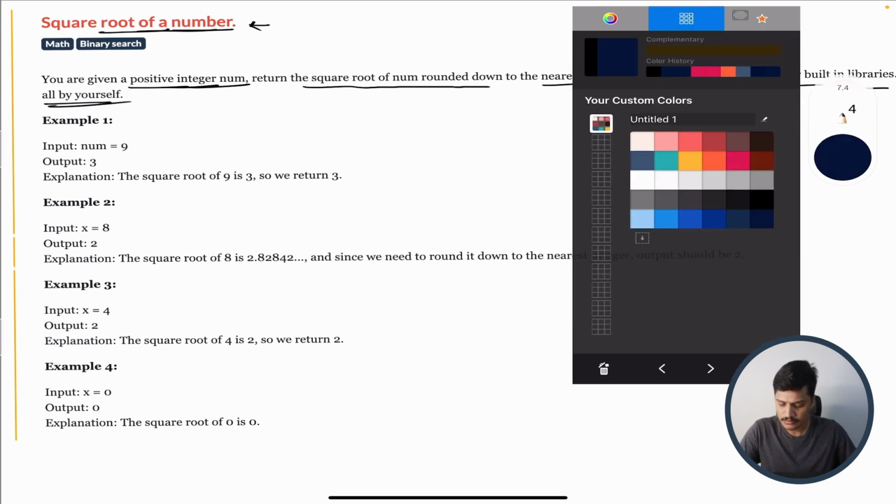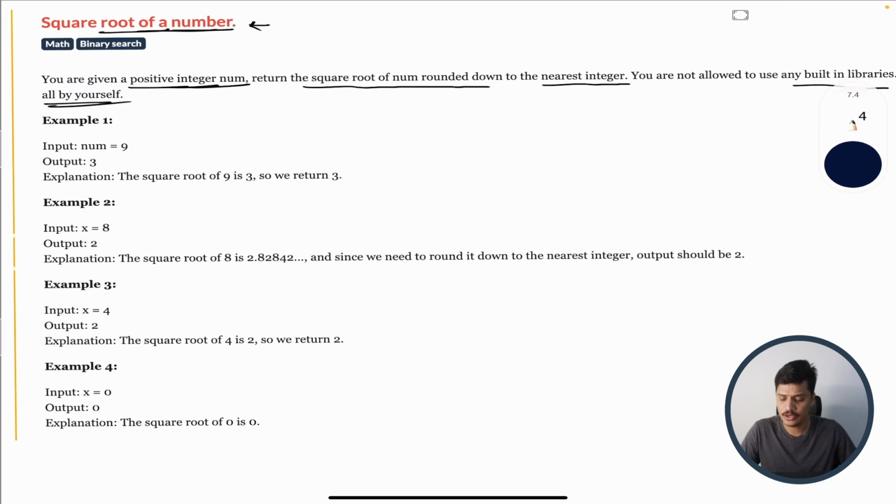So here let's try to understand what we can do, after looking at some of the examples. The number that we have gotten is 9, right? 9 is nothing but 3 square, so the square root is nothing but 3. And here we have gotten the number 8. The square root of 8 is not a whole integer, rather it is something like 2.8248. So if we round it down to the nearest integer, it will be 2, right? That is the reason why here we need to return 2.